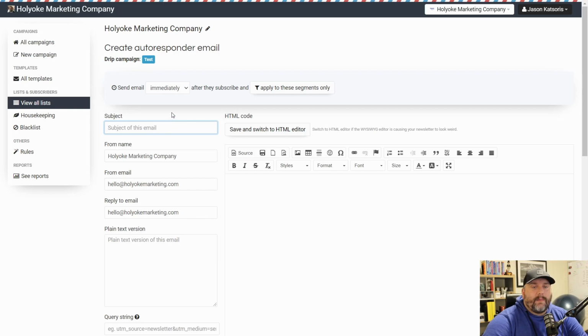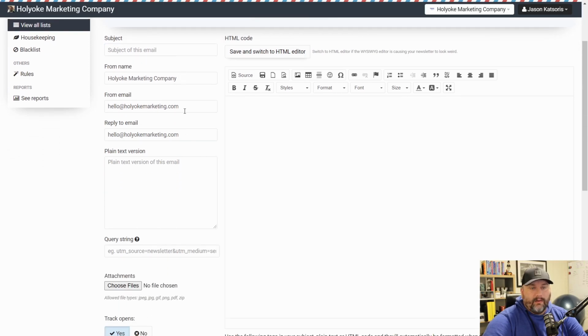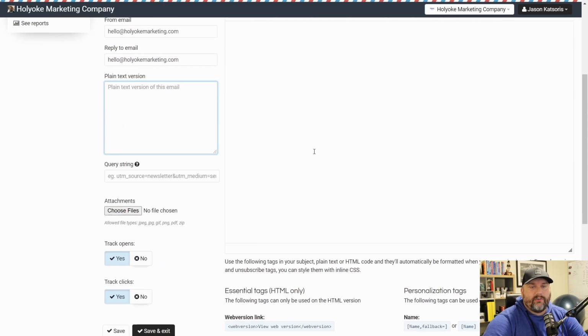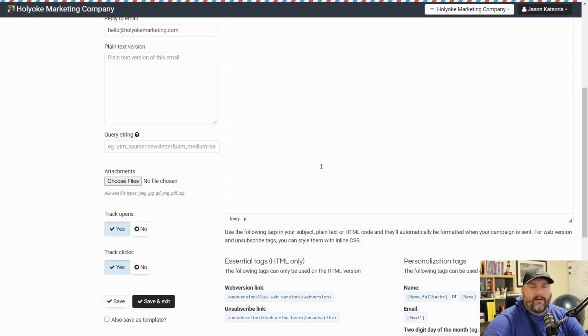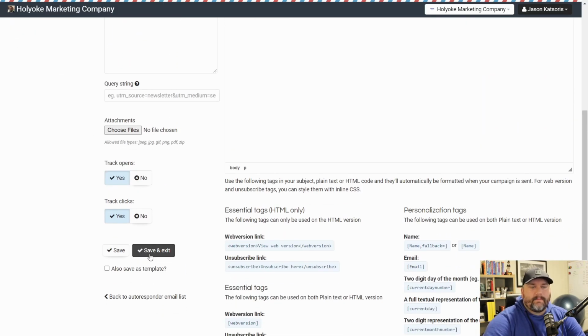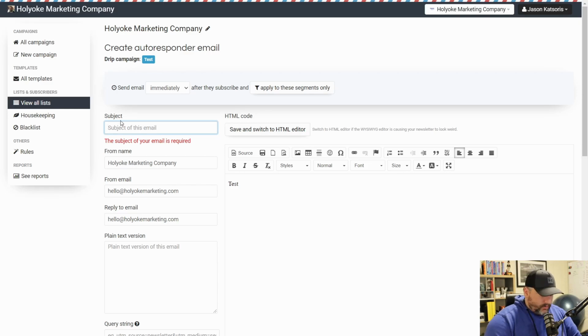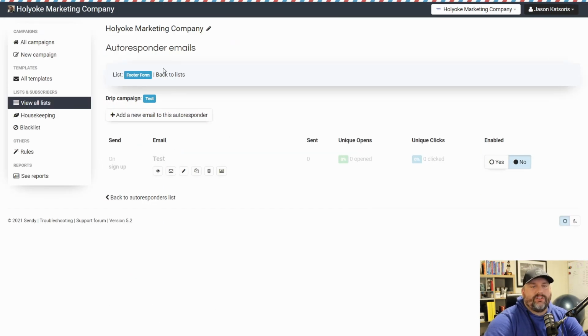Next, we have the subject of the first email that's going out immediately, from name, from email, reply email, plain text version, and then your email content will go here in your editor. So let's fill in a couple of these just so we have some data. Just Save and Next. This is a test email. All right, so congratulations, you have your first autoresponder hooked up to your list footer.